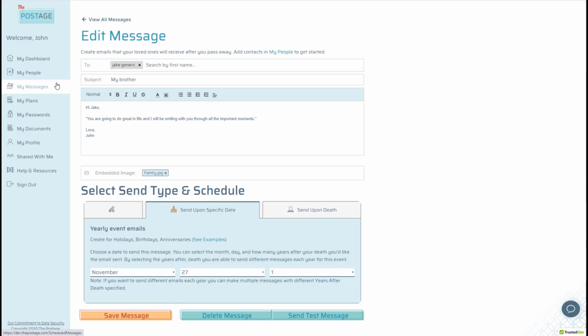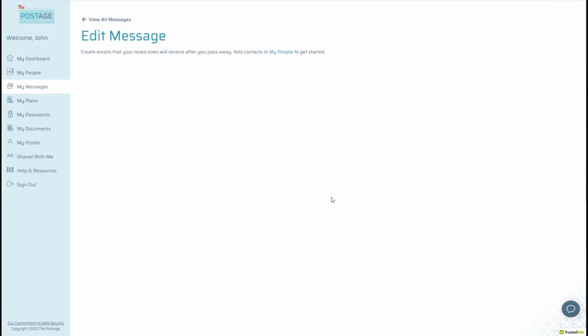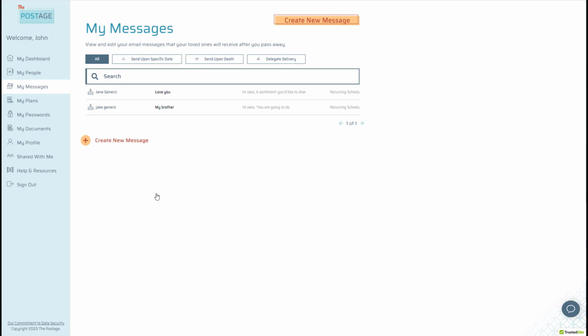If you want to make any changes, head back to the Messages dashboard and select the messages you'd like to update. As time goes on, what you want to say to your loved ones may change. The Postage allows you to edit, re-upload, or remove any messages you want. Whether you want to scrap an entire letter or tweak a few sentences, you have free reign.